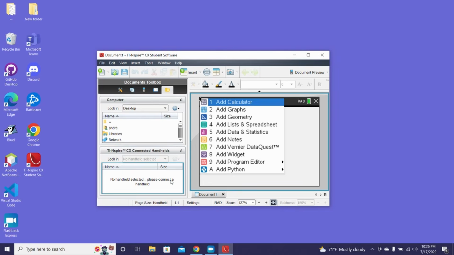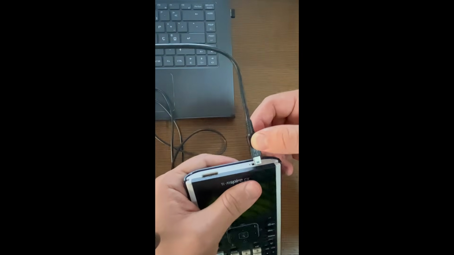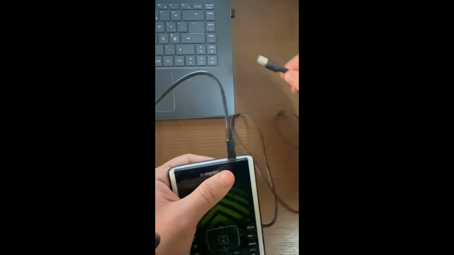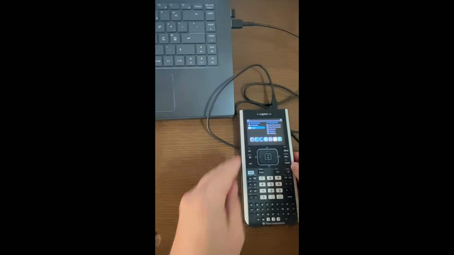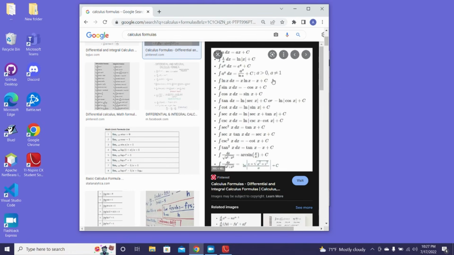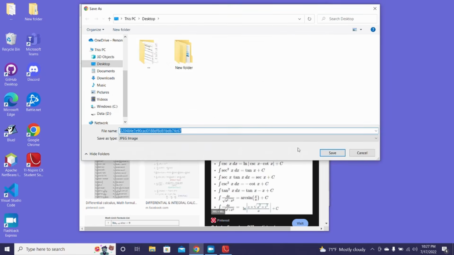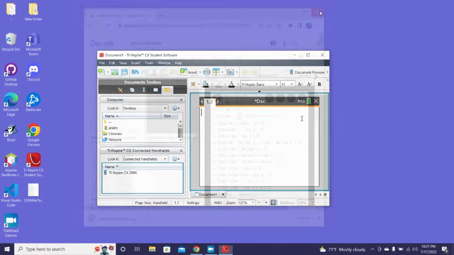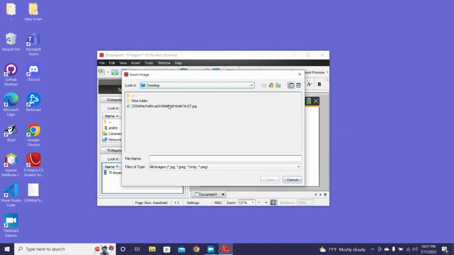After all that, as you can see, it says that no device is connected. So just connect your calculator with the cable. As you can see now, it shows up, and just take whatever image you want to put in your calculator, download it, then go to Insert, Image, and choose the image you want.